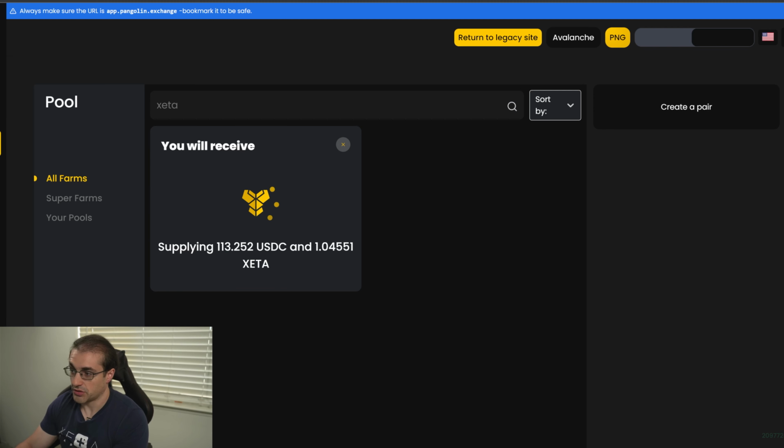Metamask is popping up on one of my other screens, so again, that's why you're not seeing it. Go ahead and confirm that.